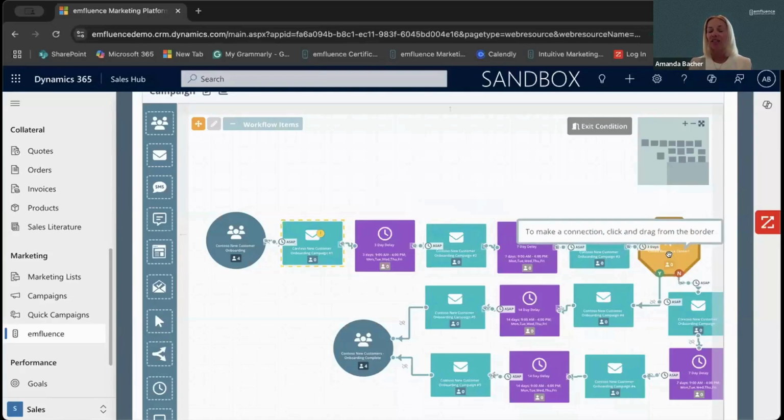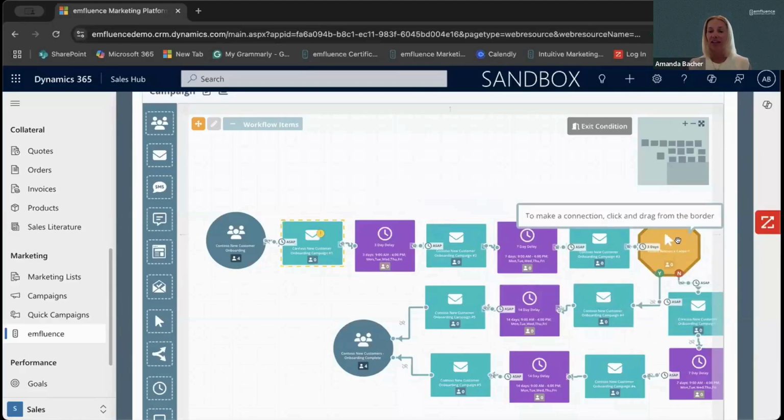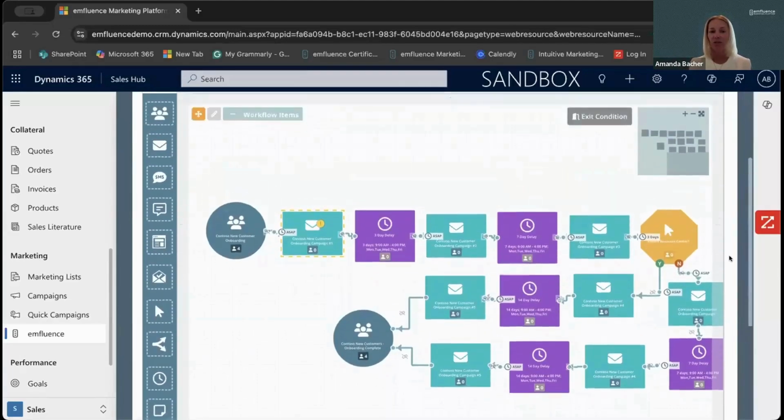And then we also have decision criteria. So if the customer has not engaged with the contact, we're going to take them down a separate track. If they have engaged with the email, we'll take them down a separate track. So these can get pretty complex and sophisticated based on what you're trying to accomplish with your workflow.